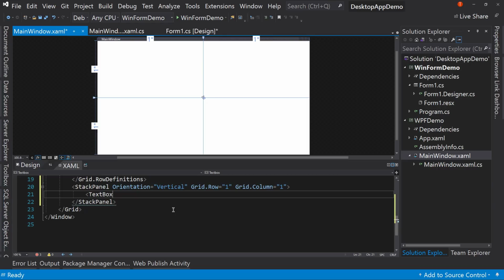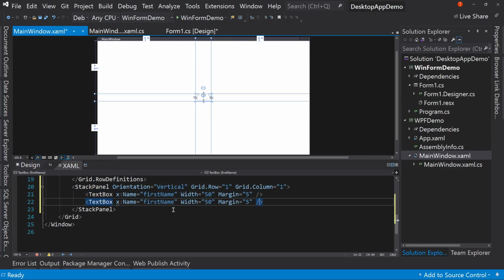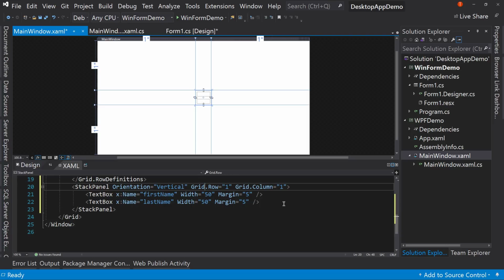And I'm going to say that the text box x:name is going to be first name. And let's say that the width is, let's start off at 50. And we'll put a margin on here of 5. Okay, and we're going to copy this and we'll paste it. And we'll say last name, again, margin 50.